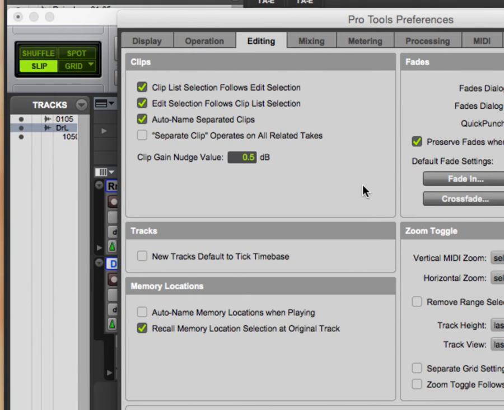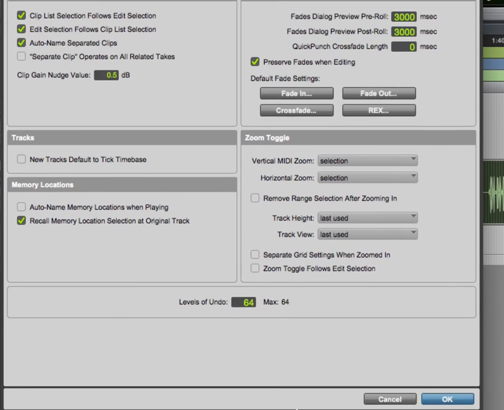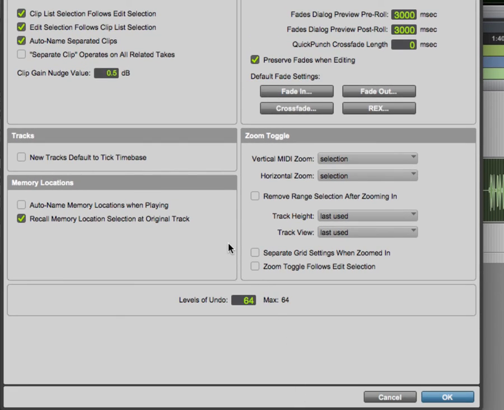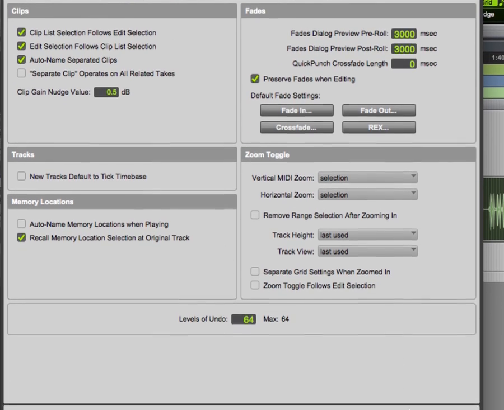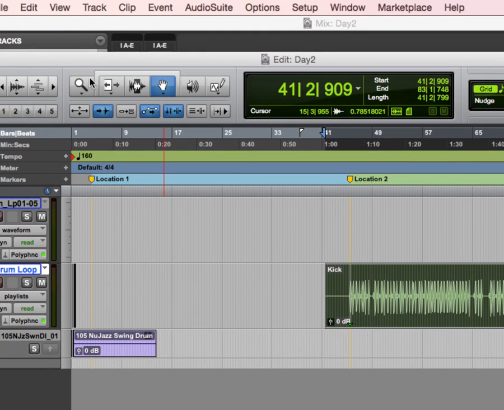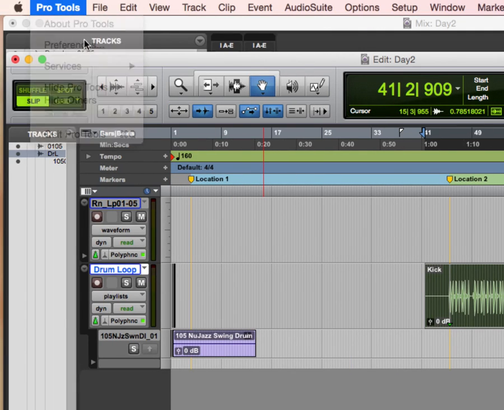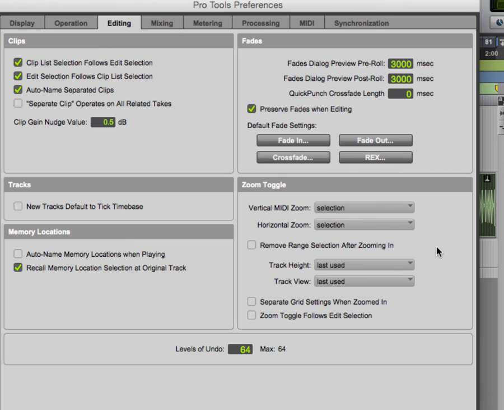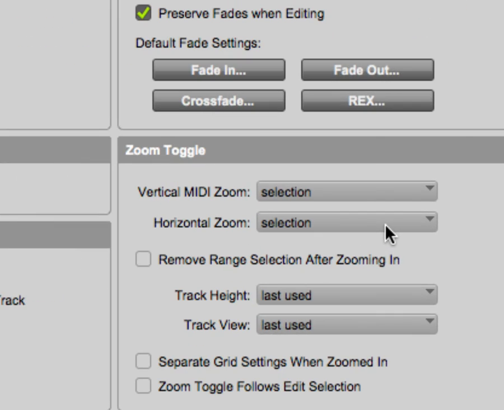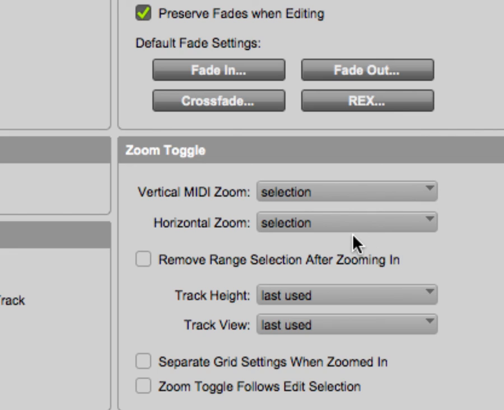Just jumping through a few other things in here that are going to be very important for your process. In terms of the editing, we talked about Zoom toggle. You guys remember that Zoom toggle? Let me go show it to you. This is Zoom toggle. In the preference menu, you can set your settings for Zoom toggle in the editing tab. See where it says Zoom toggle? Vertical MIDI zoom. So we talked about piano roll a little bit, but you could actually set how your piano roll is going to be used in the vertical MIDI zoom, and then you have your horizontal zoom.